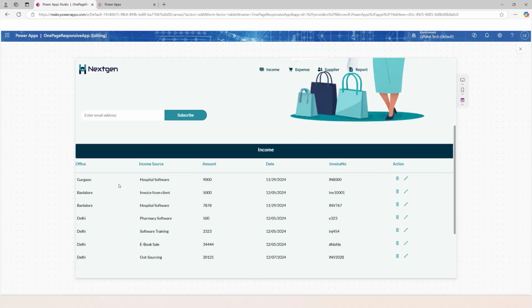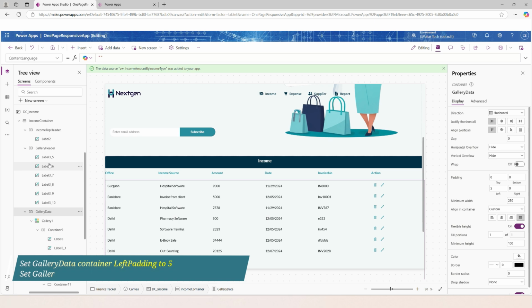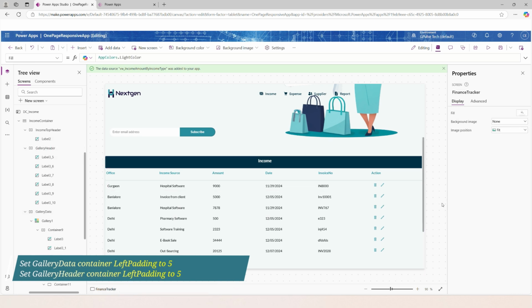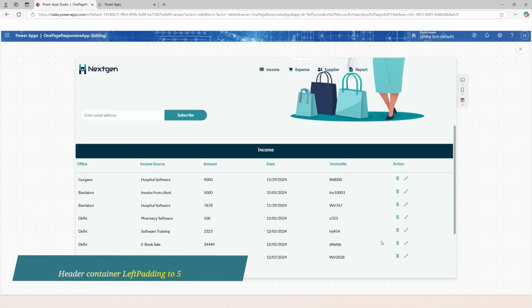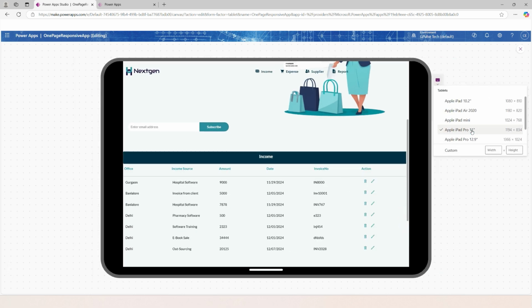So this one looks fine, but some padding is required at the left hand side. So let me add some padding over here at 5 pixel. Okay, and similarly in the gallery header I'll add 5 pixel. Okay, so now they are fine. Okay, so let's see how this behaves in the responsive view. So let's change to tablet. So this one looks fine. Okay, so let's see the mobile view.